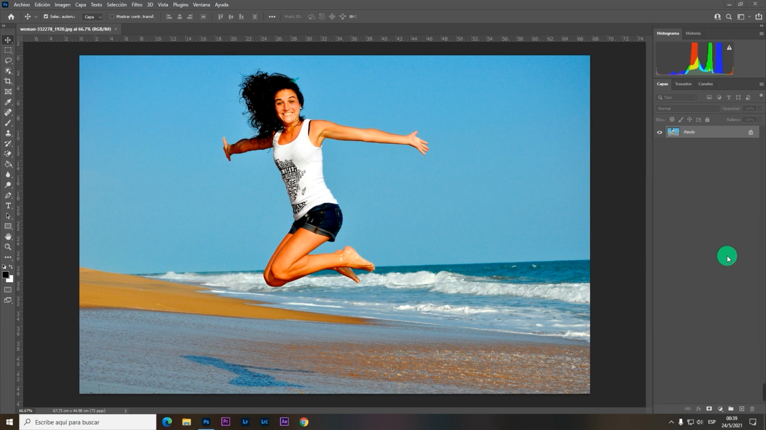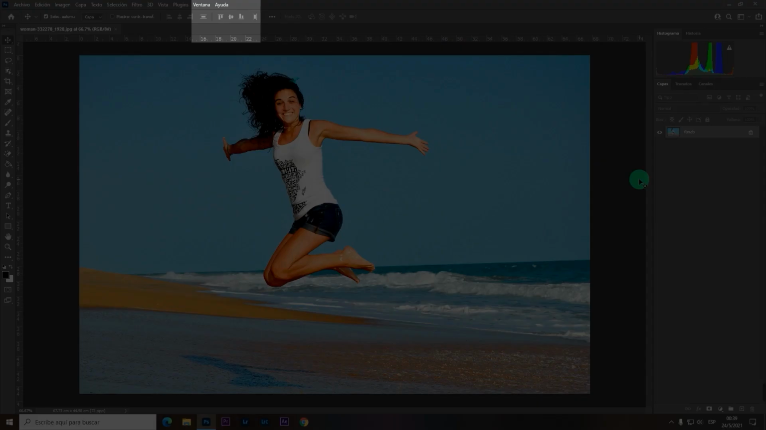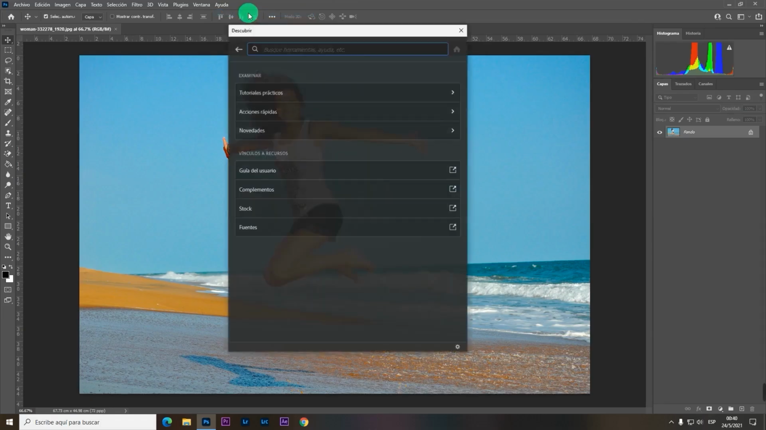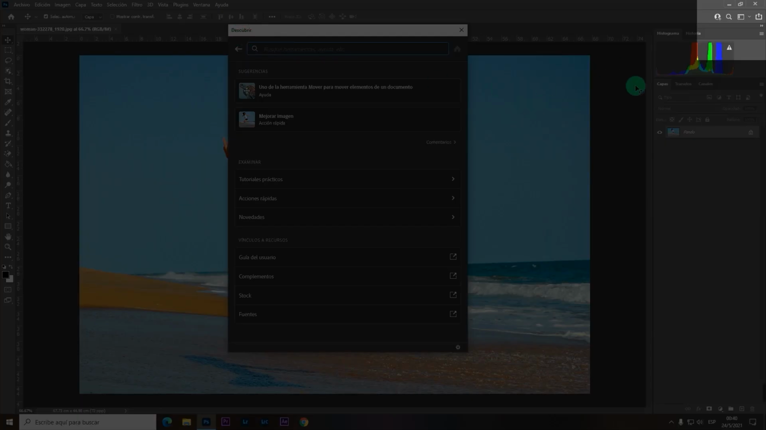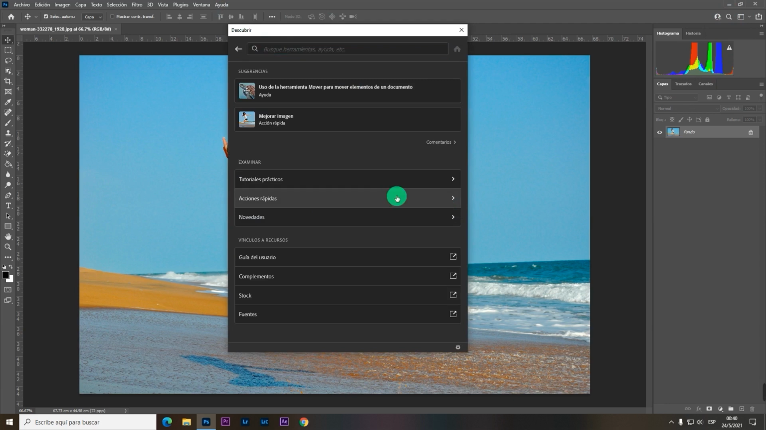As you can see, we already have the image open and what I want to do is obtain a PNG image of only the boy on the screen. So what we are going to do is go to the Photoshop help menu. Let's remember that we can also obtain this Discover panel through the magnifying glass that we have up here. We are going to quickly select the action of removing the background.